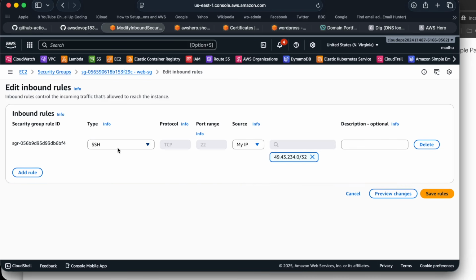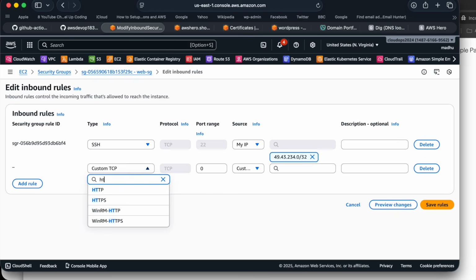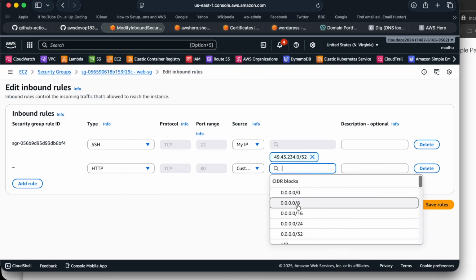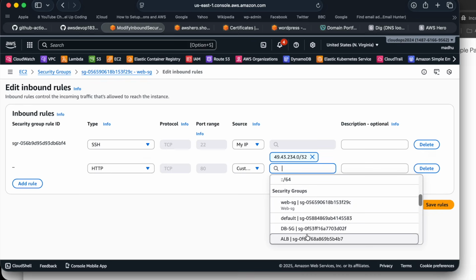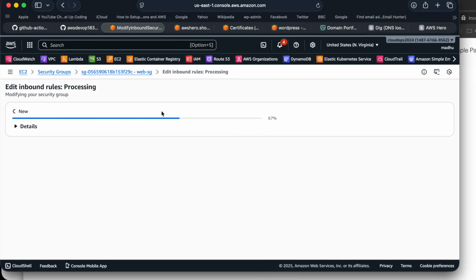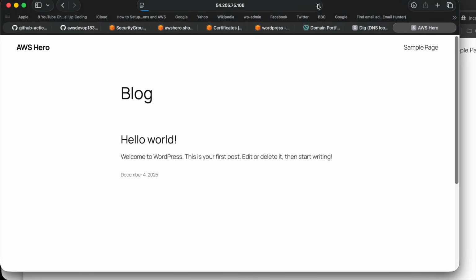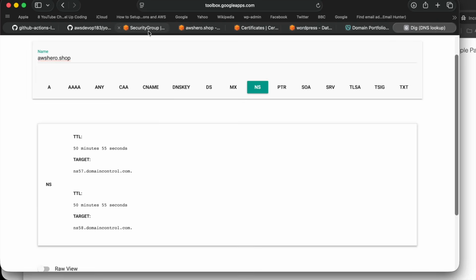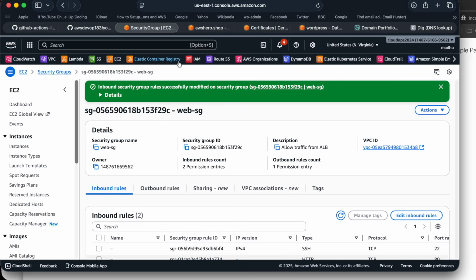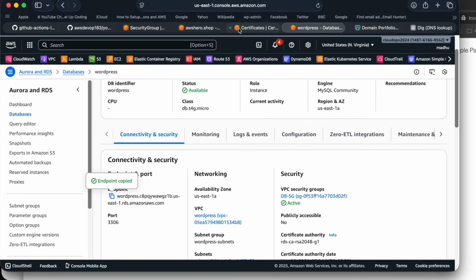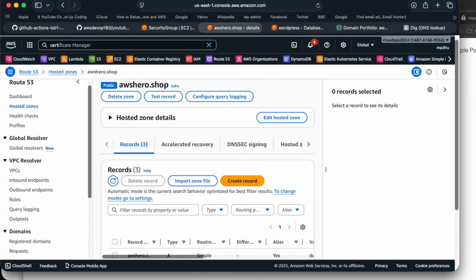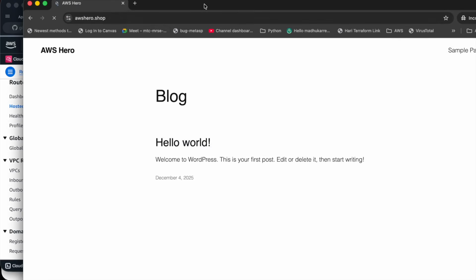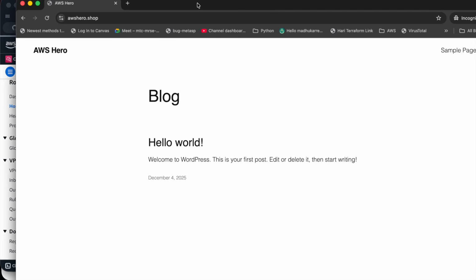So if someone else tries to reach our server with a different IP address, it's not going to be enabled. Now add HTTP from only our ALB group. Save rules. Now if you refresh it, it's not going to work. So it's not going to load. So that's how we secure. Our DB accepts only requests from our EC2 machine. So this is how you can create a WordPress application on AWS by using RDS, a PaaS service.